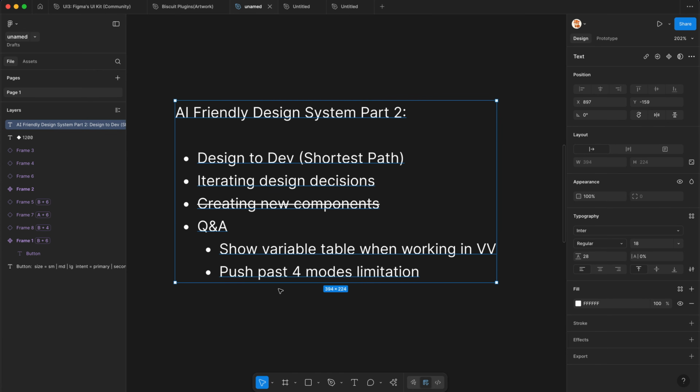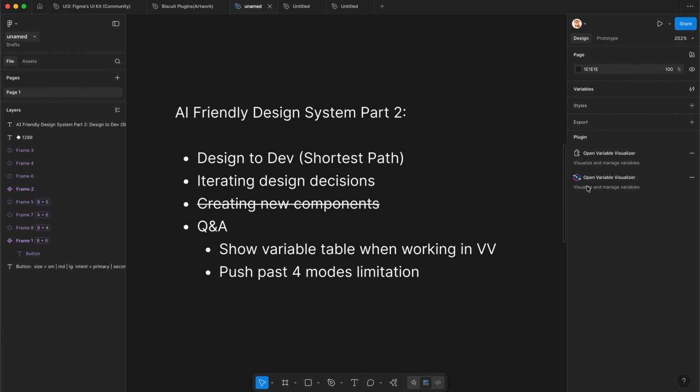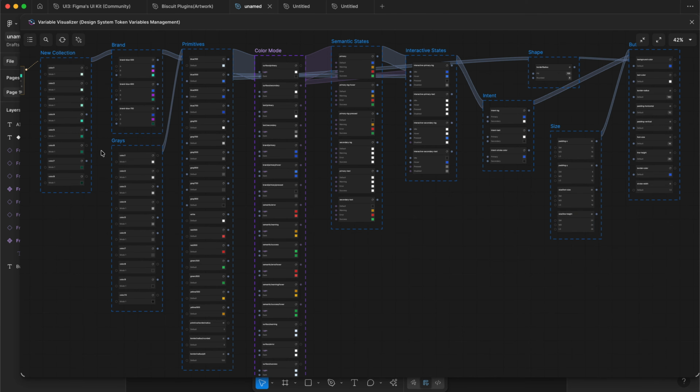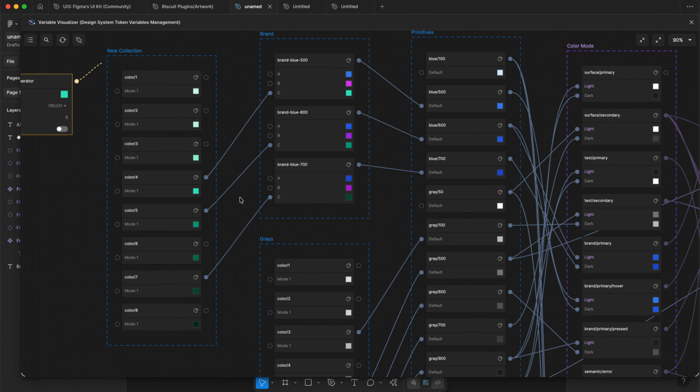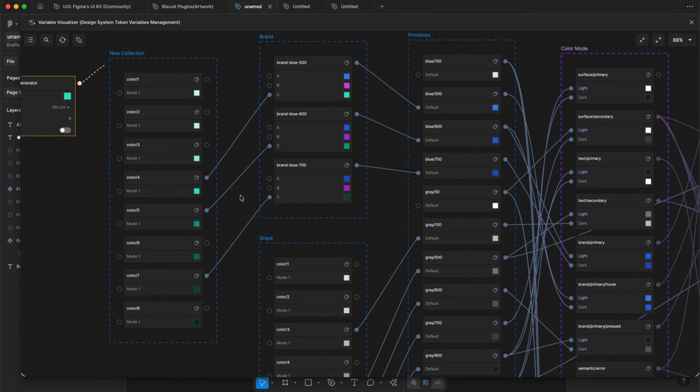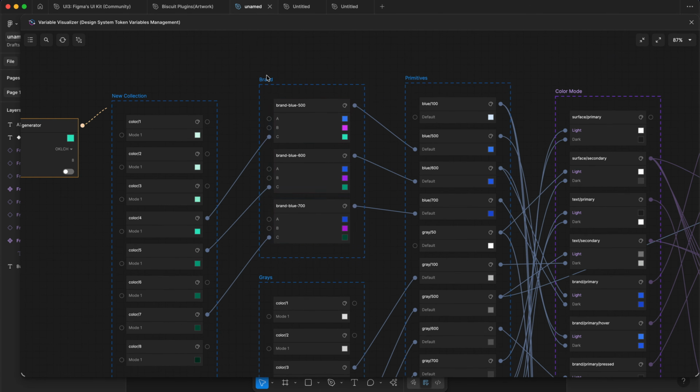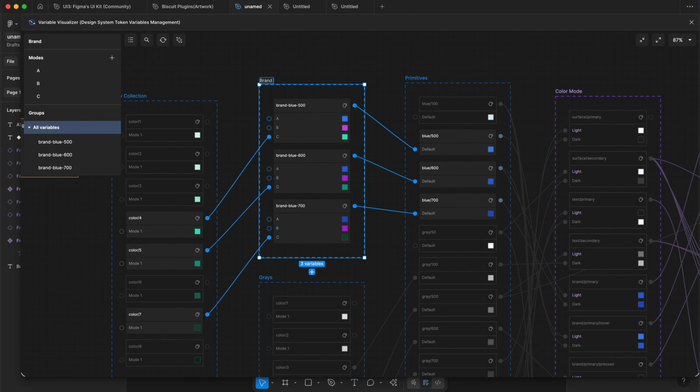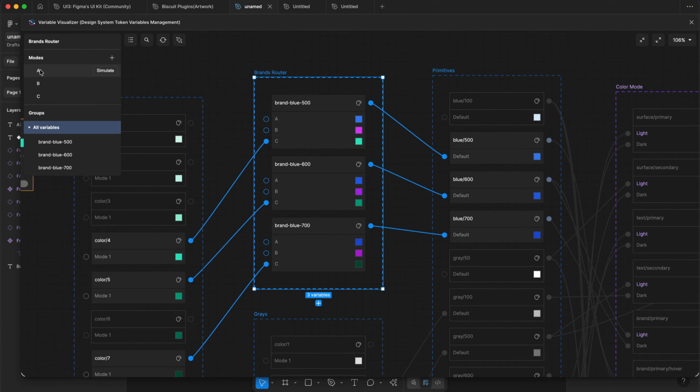Second question I got asked a lot is, how can we push past the 4 modes limitation? Isn't that limiting the usage of variables in general? So if you're a pro like me and you don't have access to enterprise accounts, then this method is for you. It's called multiplexing in technical terms, but in simpler terms it's just called routing. So if we want to have more than 4 brands, we can name this the brands router. For your understanding, this name again doesn't matter. So let's say that this is pack 1, this is pack 2, and this is pack 3.